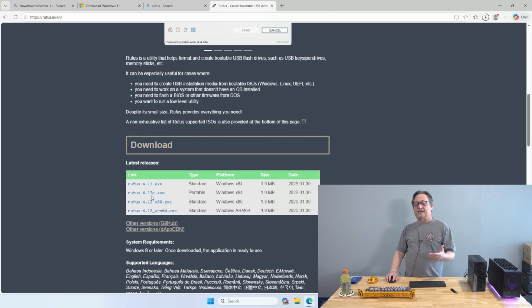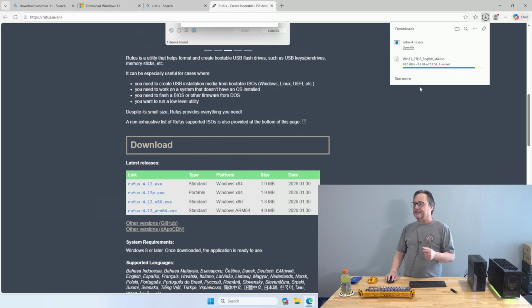Now, this does get updated regularly, and what I'm showing you could visibly change in the interface, but it's still always the same. Even when it looks a little different, if they move some things, it's always the same. We want Rufus 4.12 or 4.12 portable. They're both pretty much the same. So I'll pick 4.12, and it downloads instantly. See how fast that was?